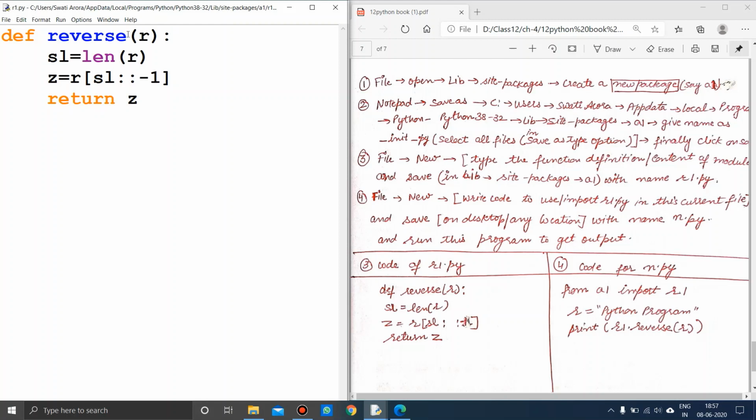Similarly, we are trying to create our own function, and we will use it with the help of that package by importing it. As you write import math, similarly we will write import A1. So reverse takes R as your string, whatever it receives from the function call. SL equals length of R, meaning whatever characters are present inside this string are passed to the length function. If 5 characters are there, the length will be 5, and that will be stored in SL, which stands for string length.